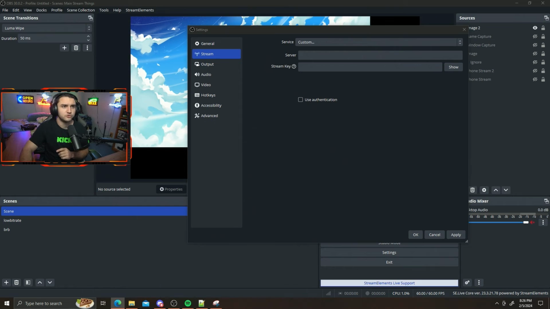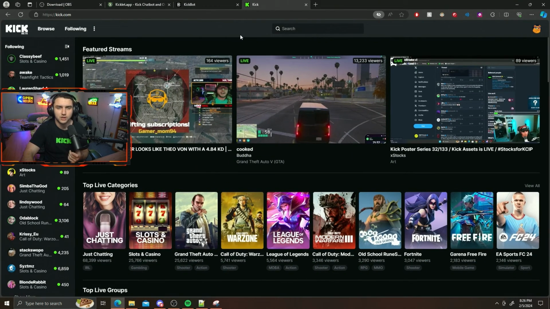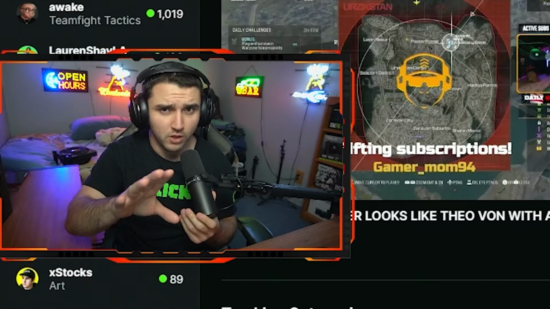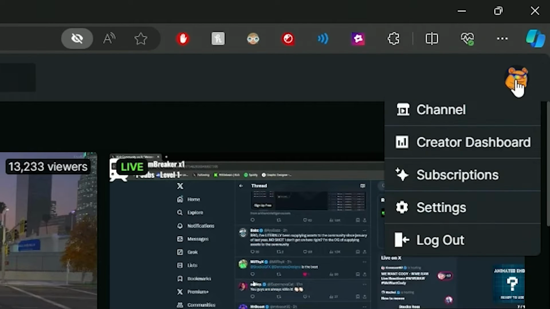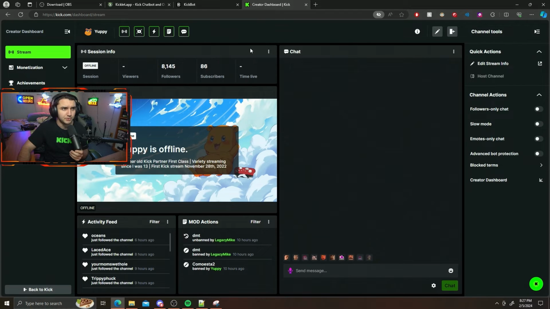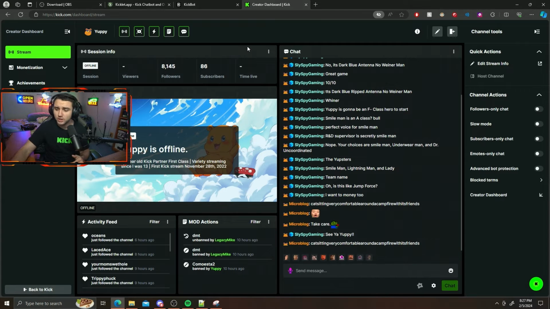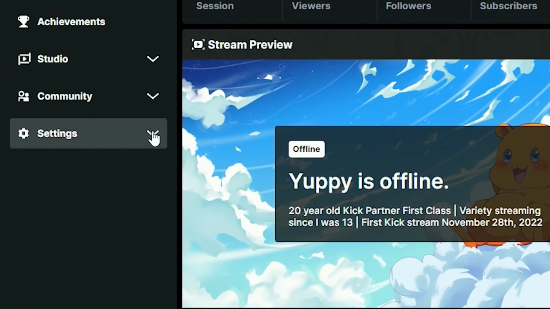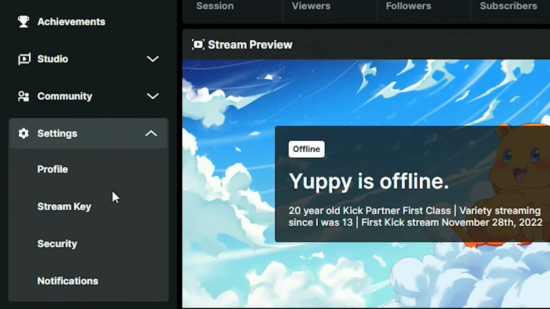What we're going to do here is go ahead and go to kick.com. Once you go to kick.com, it will look a little something like this. We're going to make sure that you're logged in, first of all. Once you're logged in, you're going to click on your profile on the top right and click on Creator Dashboard. It will load up your dashboard, and then you can go, let me move my camera. We can go on over to the settings spot right here. Click on the down arrow and you will see stream key, and that's what we want.